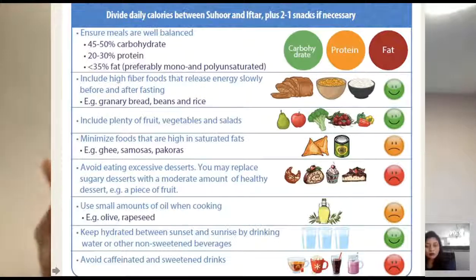And then desserts again, right? You want to make sure you're not eating too much dessert. There's an abundance of it during Ramadan, even more of it during Eid time. So you just want to make sure you're keeping it within moderation. And then again, like I said, making sure you're well hydrated throughout. I like this chart that's being posted here.